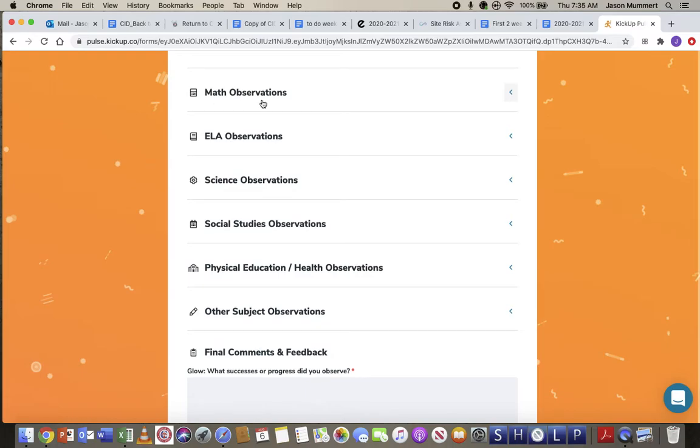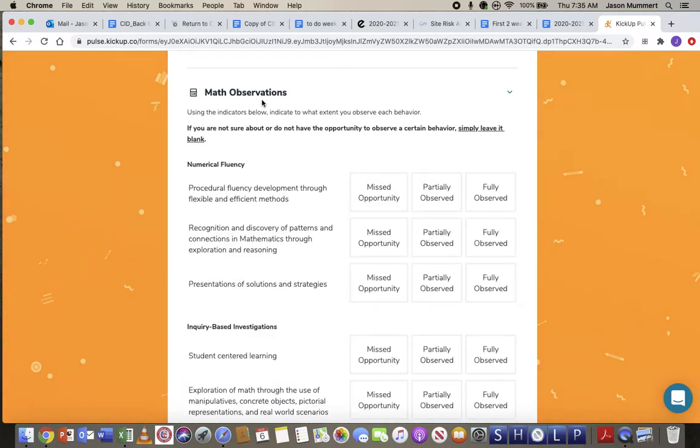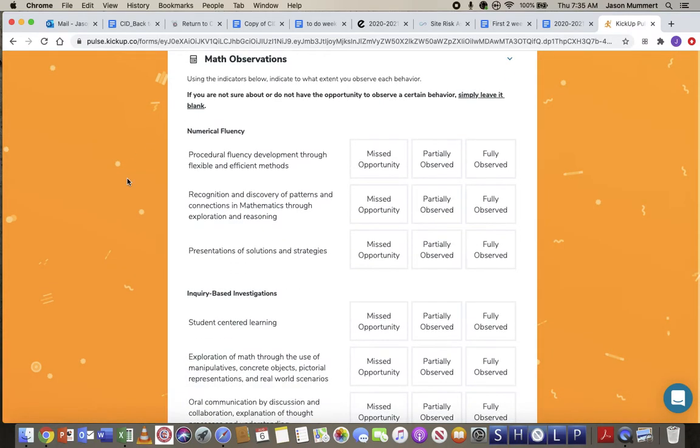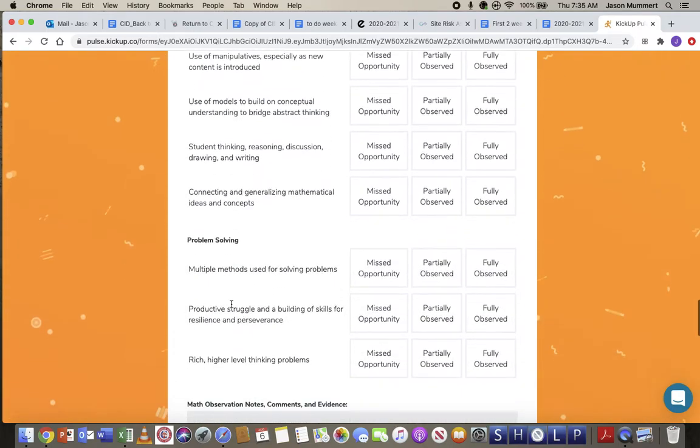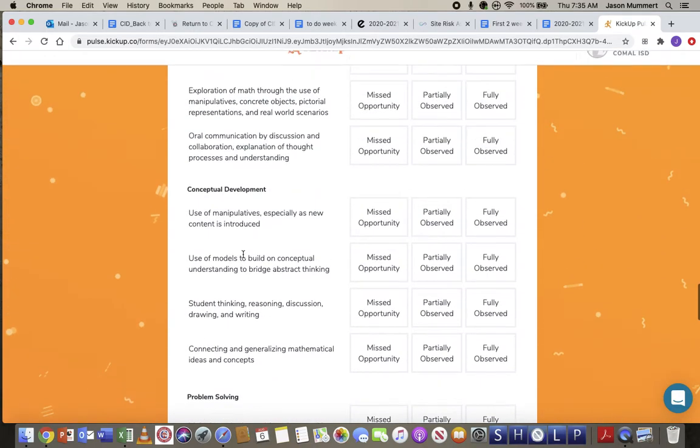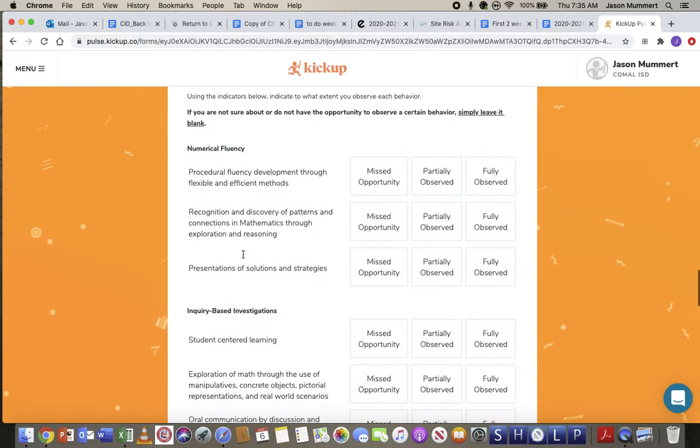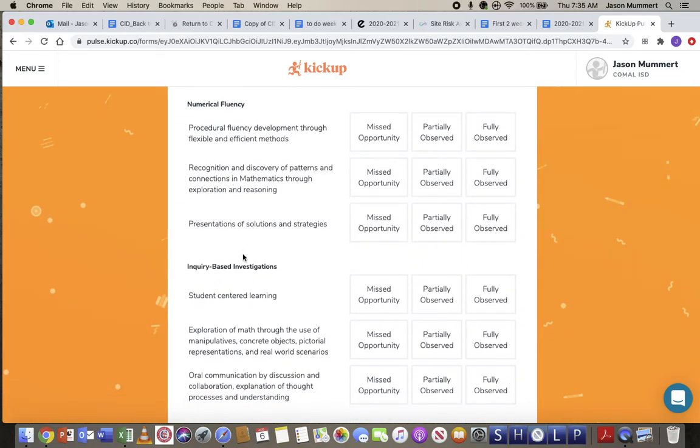So I'm just going to go through math. If I click on math, when I'm in there, you'll notice there's numerical fluency, inquiry-based investigations, conceptual development, and problem solving. Those are the four main subcategories they have us looking for.